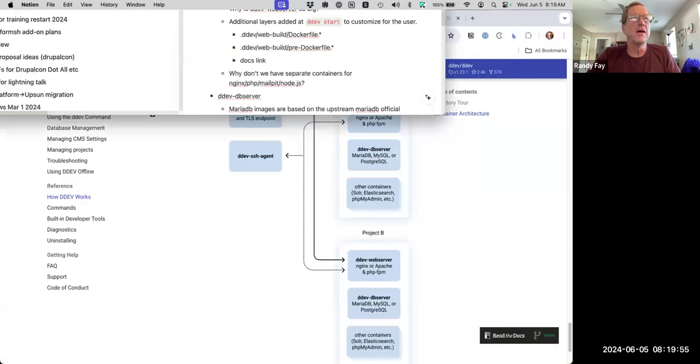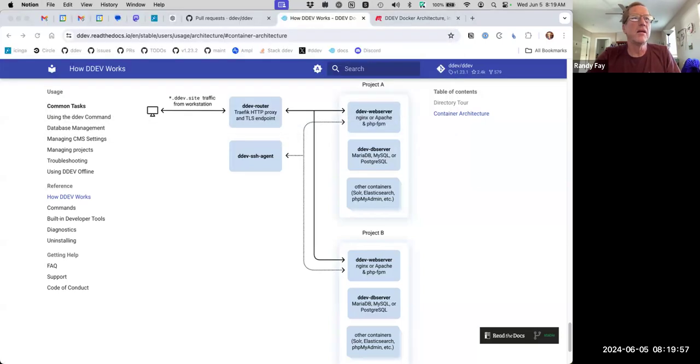And let me get my outline here. So we've got images and we've got containers. Does that make sense? The image is a recipe, and the container is the meal. You can make many meals out of a recipe.